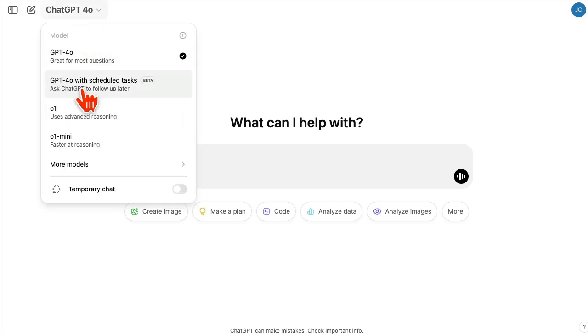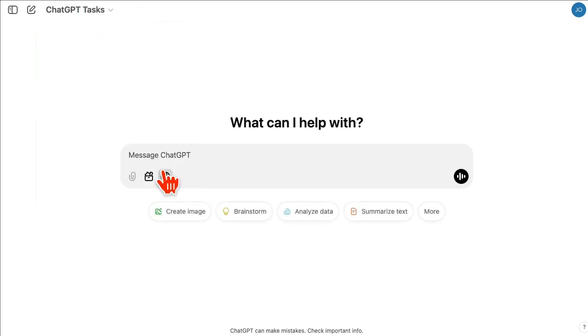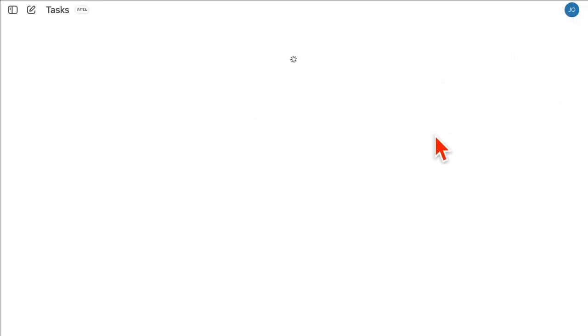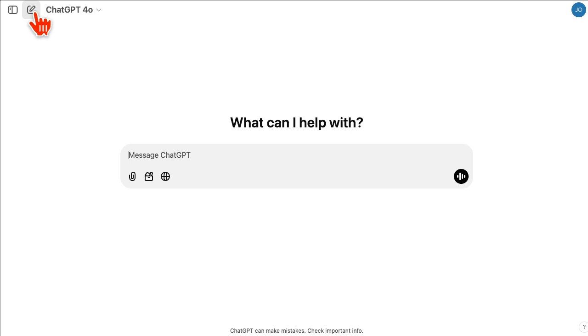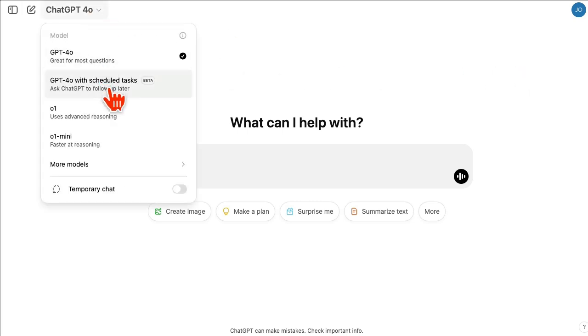So first of all, you're going to see this option here. By the way, you need to be on the paid ChatGPT plan, ChatGPT 4.0 with scheduled tasks. So this is how you can schedule tasks. The other option is you click here and go to tasks, and this is where you're going to see all of the tasks that you have scheduled. So let's go back and think of these tasks as things you can set reminders for. You can have ChatGPT do those. And yes, I'm going to share practical examples with you, and we'll create some tasks together.